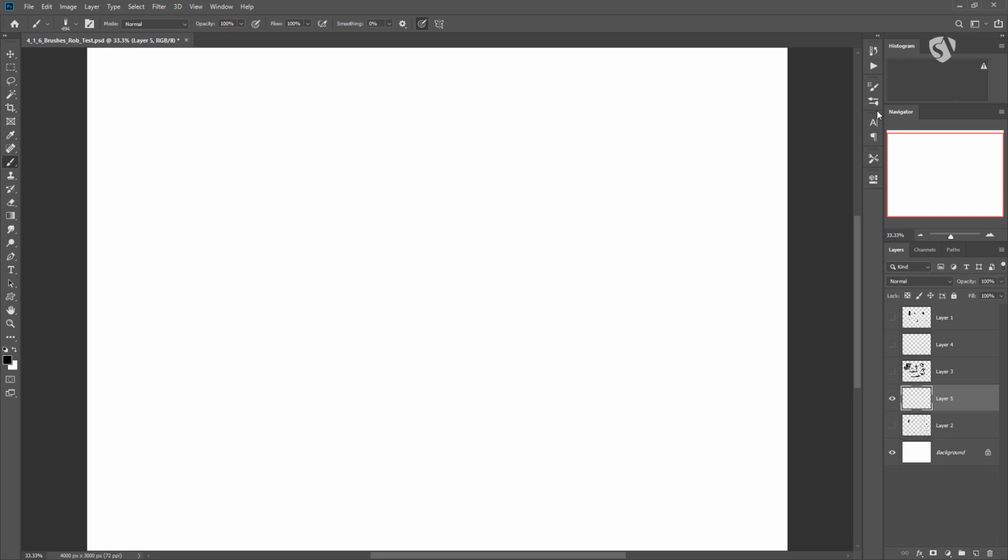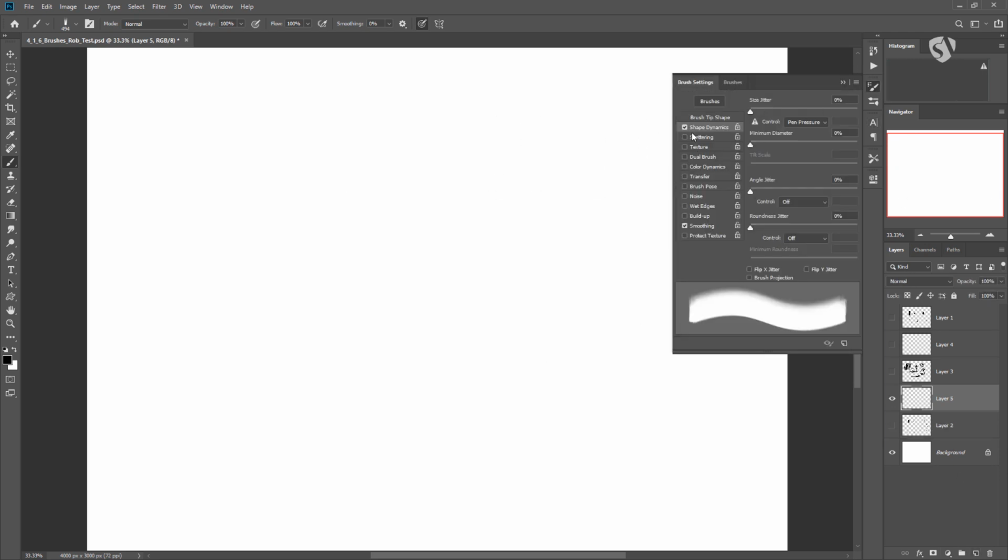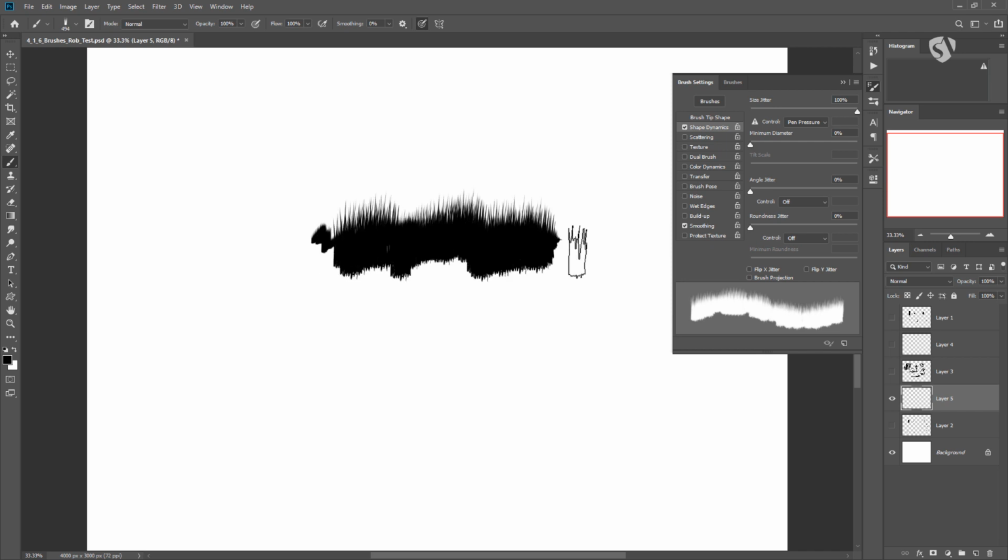So I deselect, go into brush settings, and with this one, I want to do something a little bit different. So let's change the size jitter, okay? And you can control the minimum diameter, but let's keep it 0, and let's keep the pen pressure, okay? So if I'm pressing more, I get something bigger, of course.